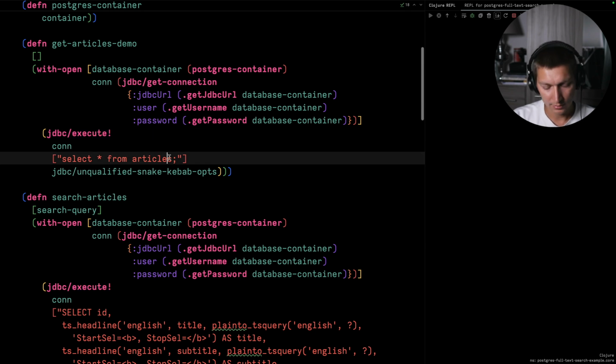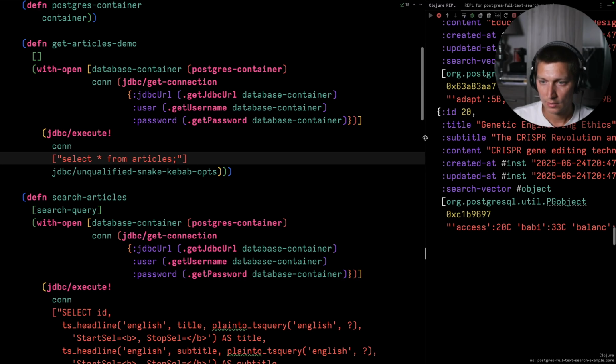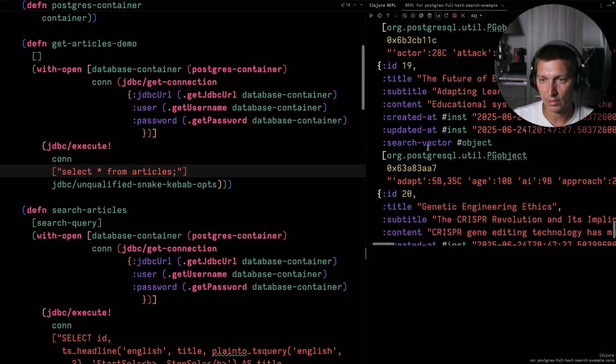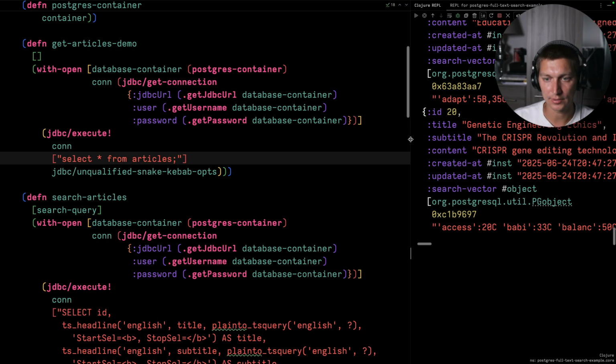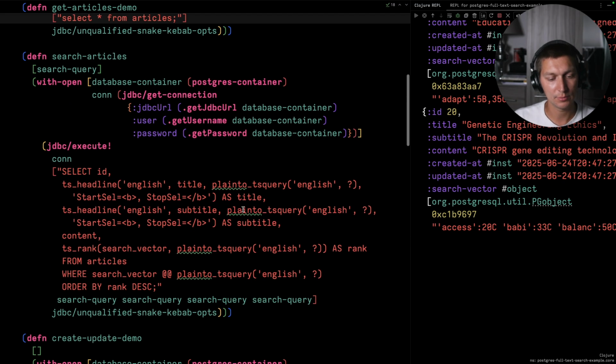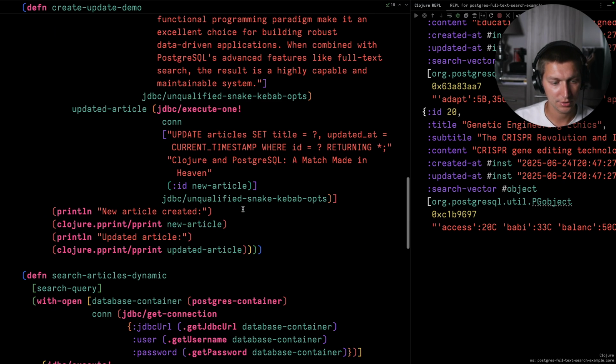So first one, let's just see that we have the data, just select everything from articles. Let's run our get articles demo. So as you can see, we have a list of articles, we have our fields, and basically, yeah, that's how the data looks, and that's what we all work with. So now let's move to the search.